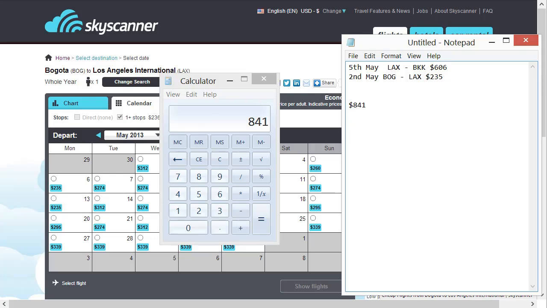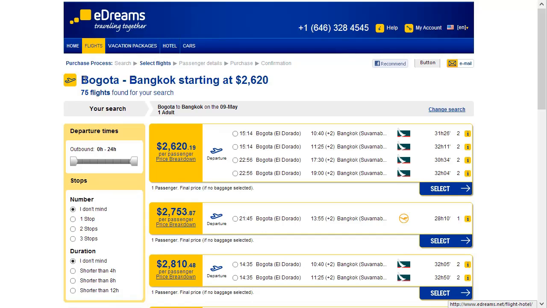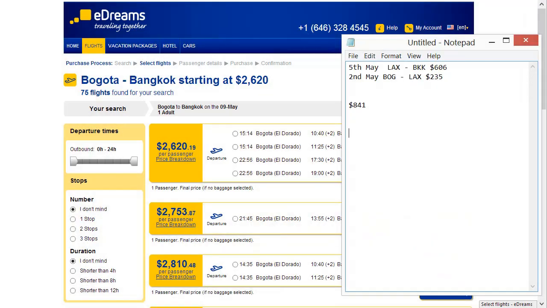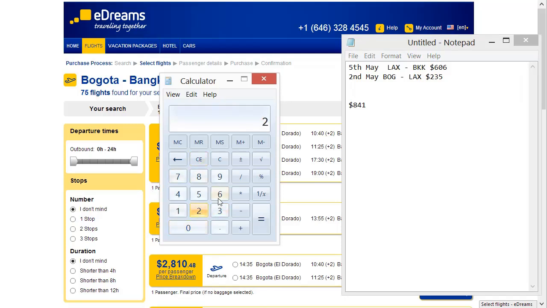Now if we go back to eDreams that I originally used, I went from Bogota to Bangkok. The cheapest it found was $2,620. That is a massive difference. So let's take a look. $2,620 normally, but I just showed you how to get there by just booking two flights. $841. So we just saved $1,779. That is pretty cool. And if you're booking for two people, just by doing that little extra work, you just saved $3,500.